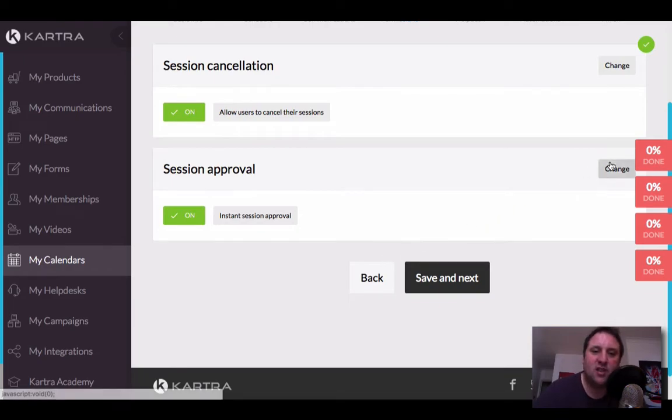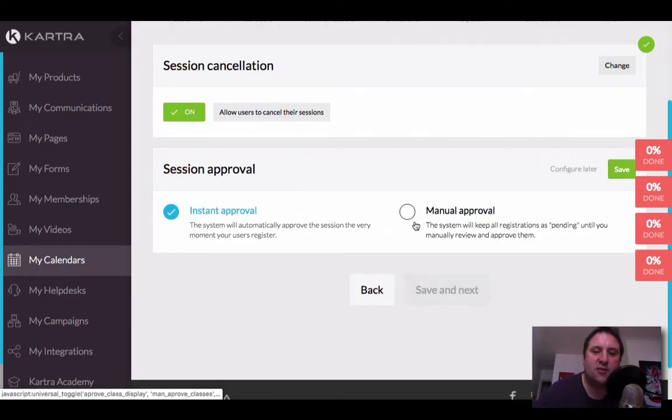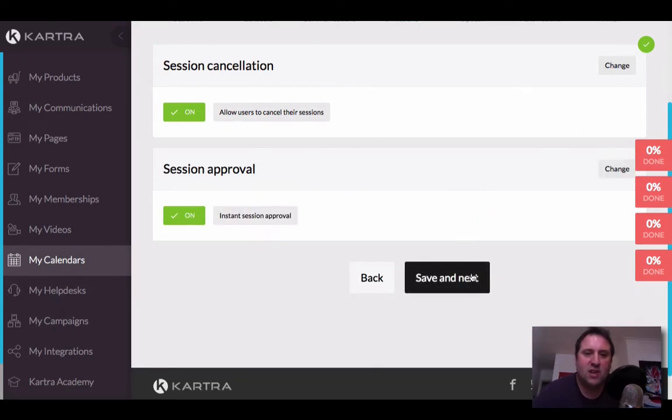And then session approval. This is really cool. You can have it instantly approved, or you can manually approve these. So if you just want them booking in and you don't want to have to worry about it, have it completely automated, then how cool is that, right? So you can have that.